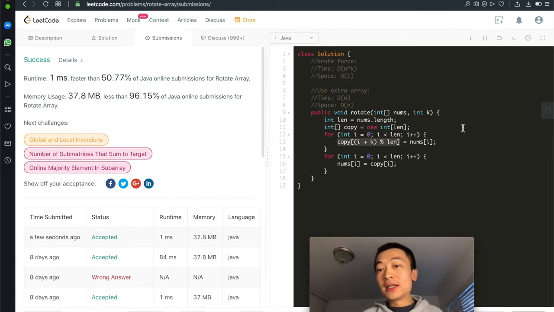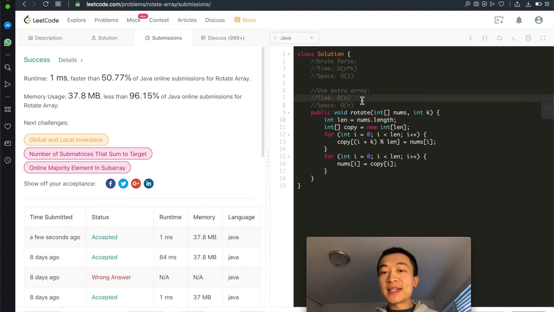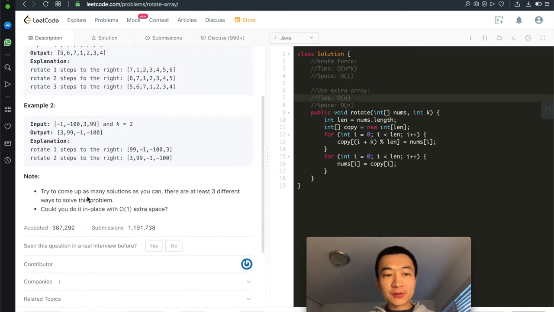Then let's talk about one more solution. Is it possible to further optimize this solution? Right now we're using O(n) time and O(n) space. Let's take a look at the problem description. There's a note here. Could you do it in place with only O(1) extra space? So for sure it's possible.